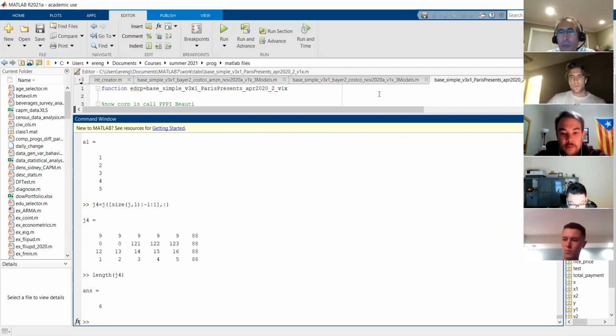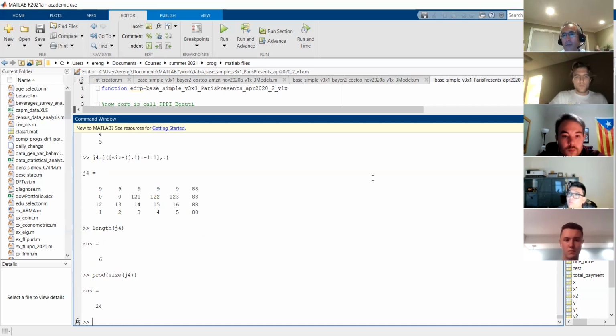Now, if you want to know how many observations you have, what can you do? I mean, how many observations do I have: 4 times 6, 24, right? How do I find that? You can use a command that is called prod and size of J4. So prod, guys, multiplies the elements that are in between. Remember, size of J4 is going to give me the number of rows and number of columns, right? So it's going to be 4 and 6. And if on top of that I put prod, multiply, it's going to do 6 times 4, 24. So this is one of the uses of prod.